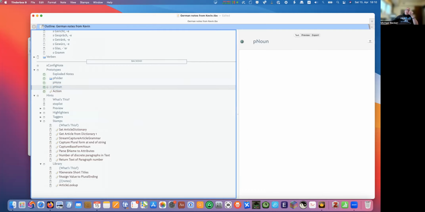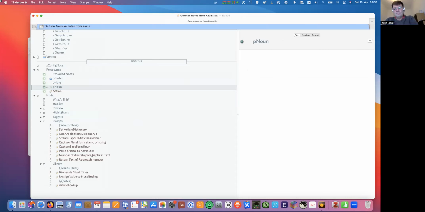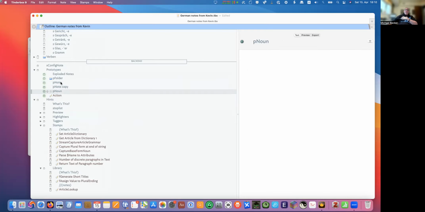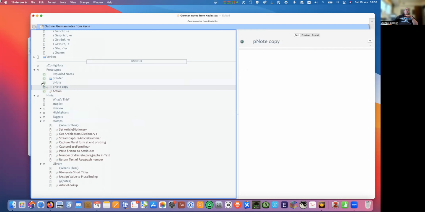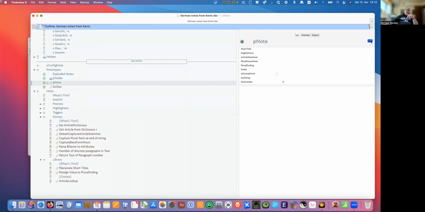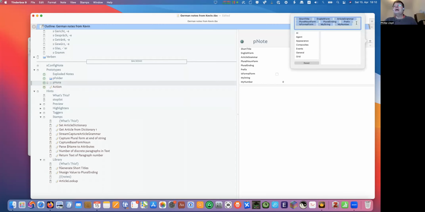To make this quick, go to P note. Go click on the displayed attribute box on the top right. No, don't copy it yet, I'm just going to show you the way. You deleted your P noun too. That's okay, I can put it back in. But I've got P note.